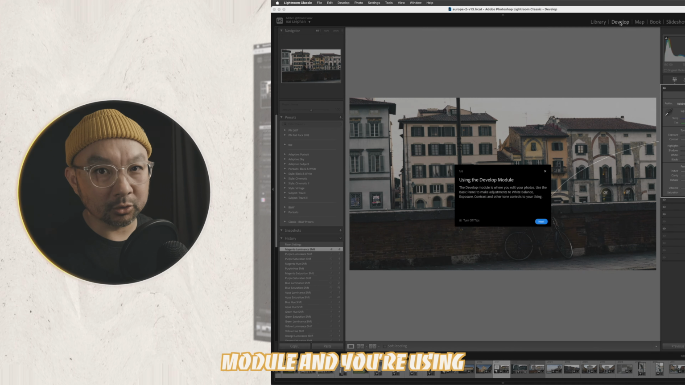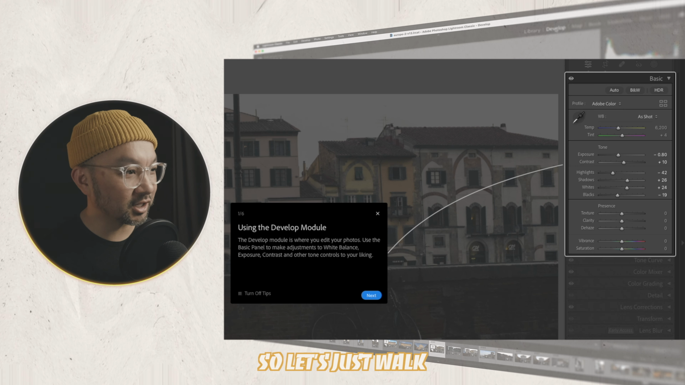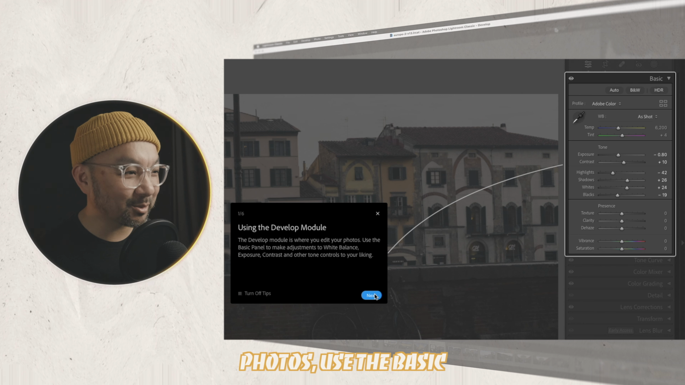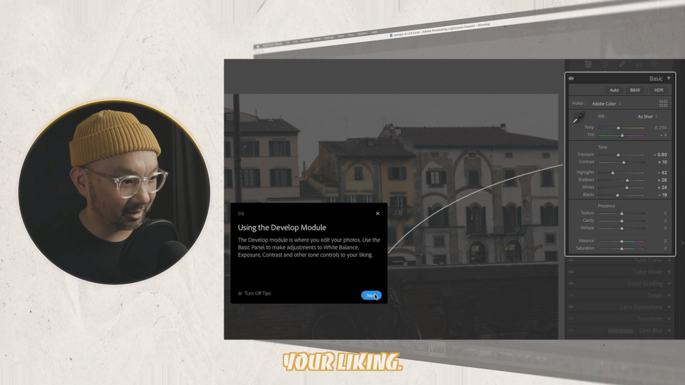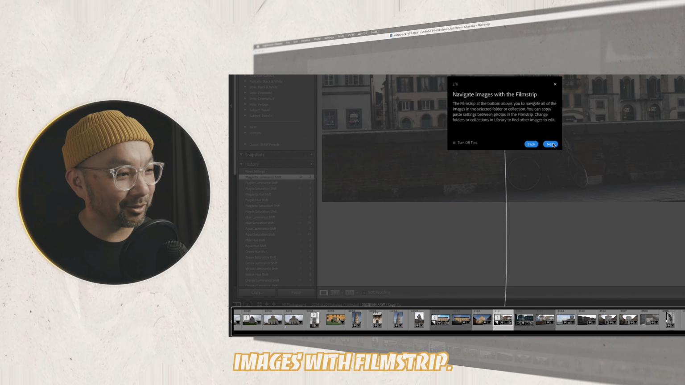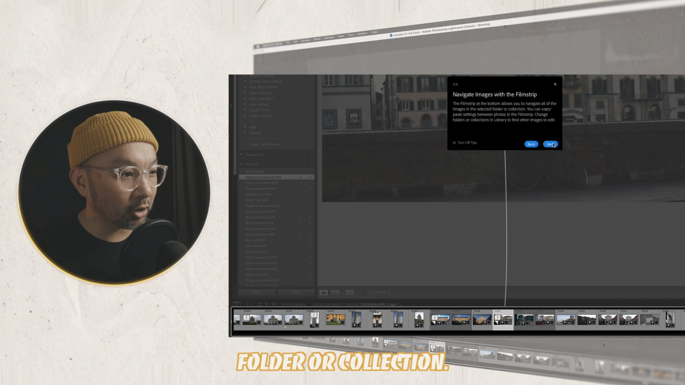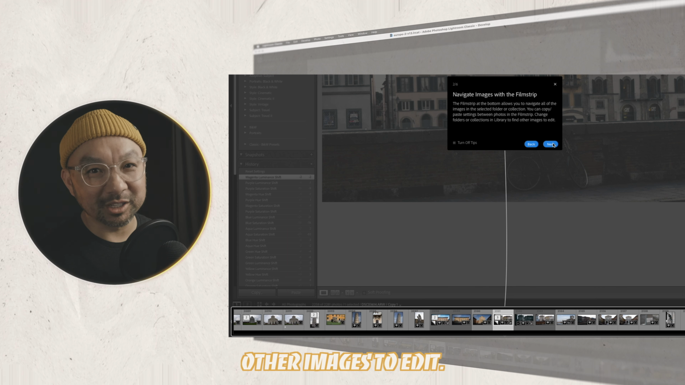Once you hit the develop module and you're using the application for the very first time, it'll give you this. Let's walk through it really quickly. Number 1 is using the develop module. The develop module is where you edit your photos. Use the basic panel to make adjustments to white balance, exposure, contrast, and other tone controls to your liking. Essentially, that's where all your editing takes place. Number 2, navigate images with the filmstrip. The filmstrip at the bottom allows you to navigate all of your images in the selected folder or collection. You can copy and paste settings between photos in the filmstrip, or change folders or collections in the library to find other images to edit.